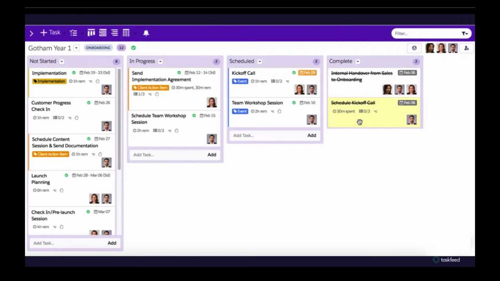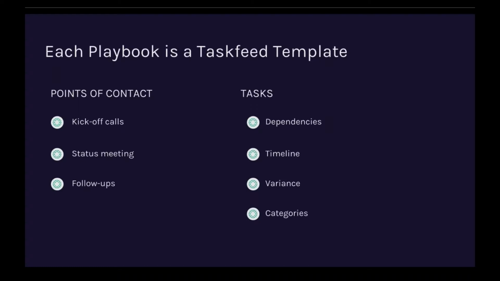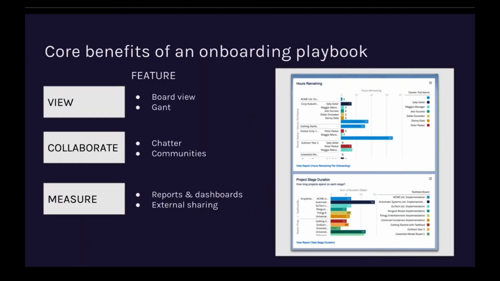Each playbook will be a Taskfeed template that contains a consistent set of tasks and points of contact. Points of contact will be things like kickoff calls, meetings, follow-ups. Tasks can be dependent on one another. They can have a targeted timeline, so you can compare it to what actually is delivered for each client each time. Having all of that information within Salesforce is important because you can measure it together with all of the other data that you've been collecting about your customers so far.